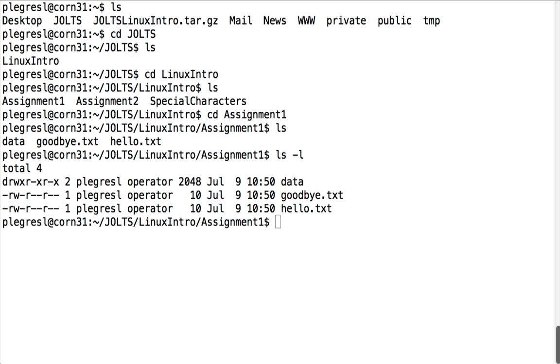And so we see data, goodbye.txt, hello.txt. And the first thing to note is that in this first column, data has a letter d next to it. And that's an indication that data is a directory. And the other goodbye.txt and hello.txt items do not. That's a pretty good indication that they are files, not directories. And then over here, rwx are references to read, write, and execute. So are you allowed to read the file, write the file, execute, etc.?